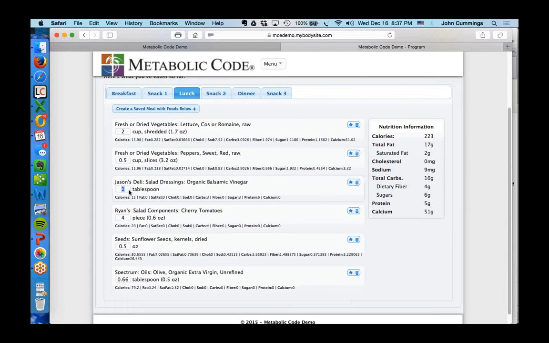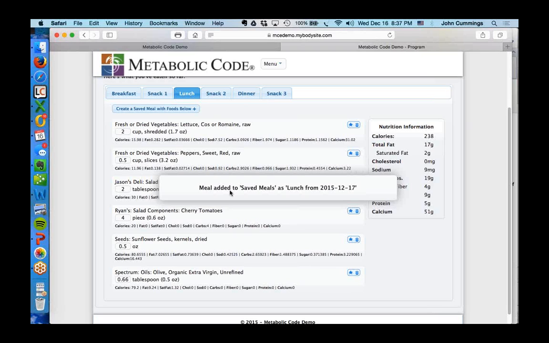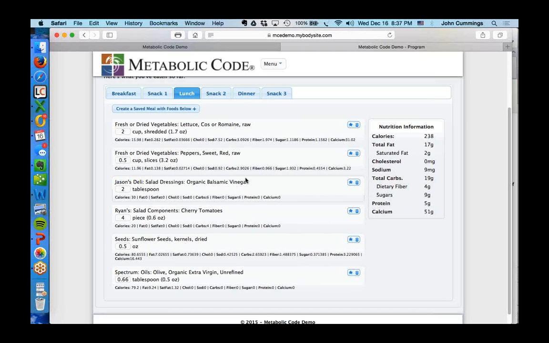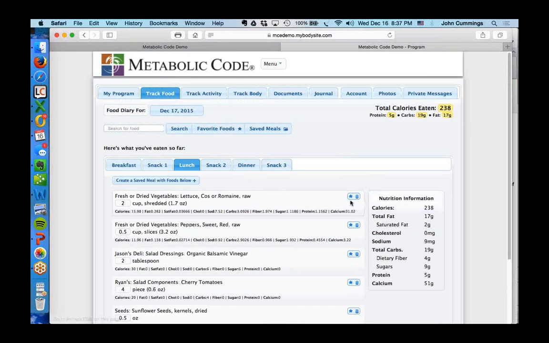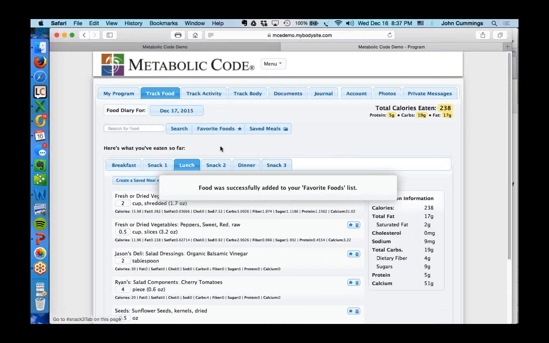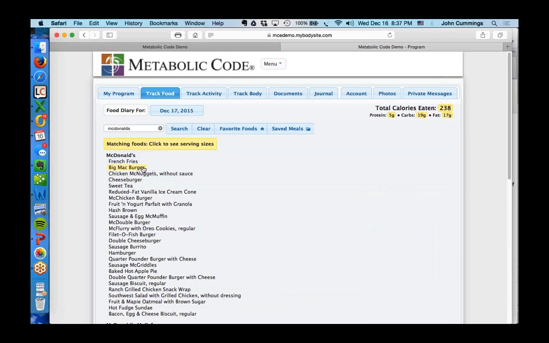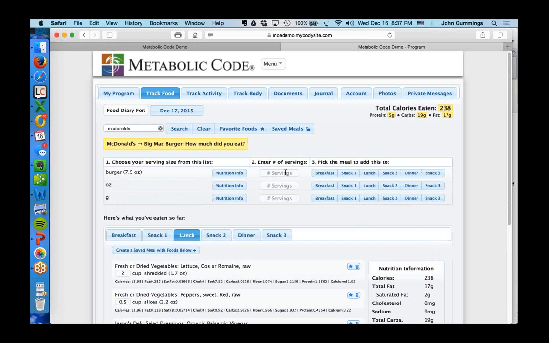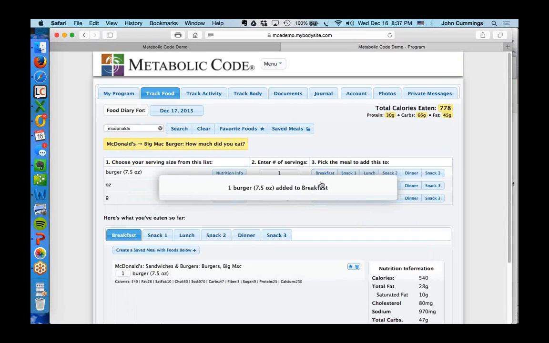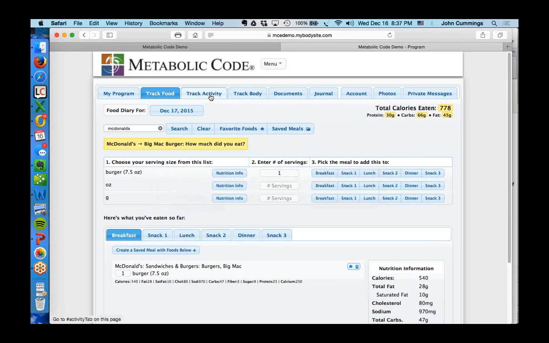They can double up on things that they ate more of, and all the numbers will change accordingly, and they can even save that meal so that they can eat it that way, digitally in the future in just one click. And they can also add favorites and search for off-recommendation foods. If they happen to find themselves eating things that maybe are not recommended, they can at least still report those to you and stay honest with what they're actually doing every day.